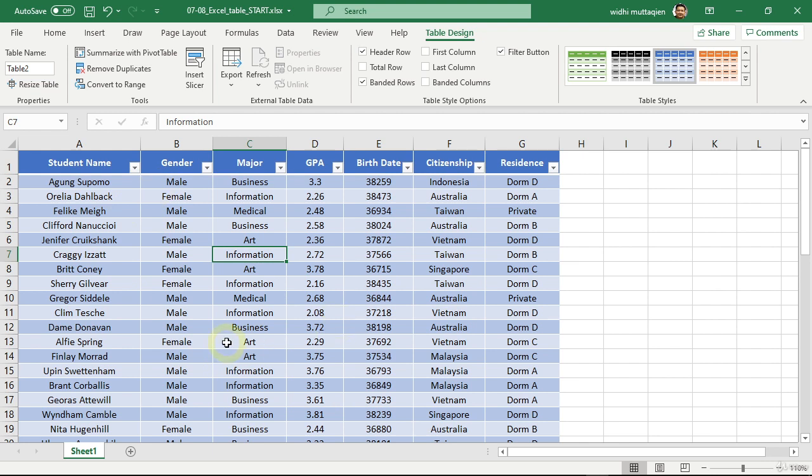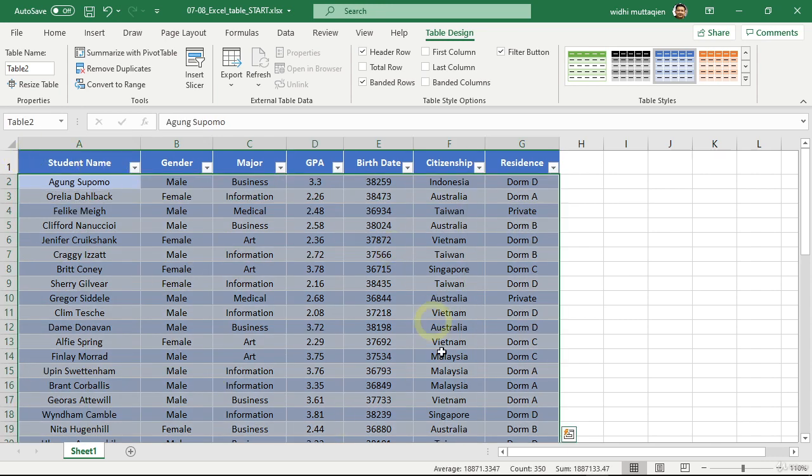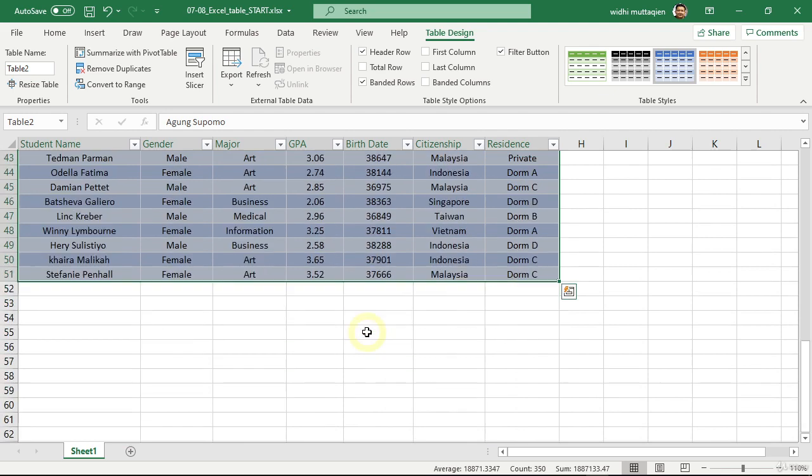Next, you can also select the entire Excel table quickly. The first method is to move the mouse cursor to the top left corner, but slightly into the grid area, until you see the cursor change to the single big arrow like this. If you click, the entire Excel table will be selected.